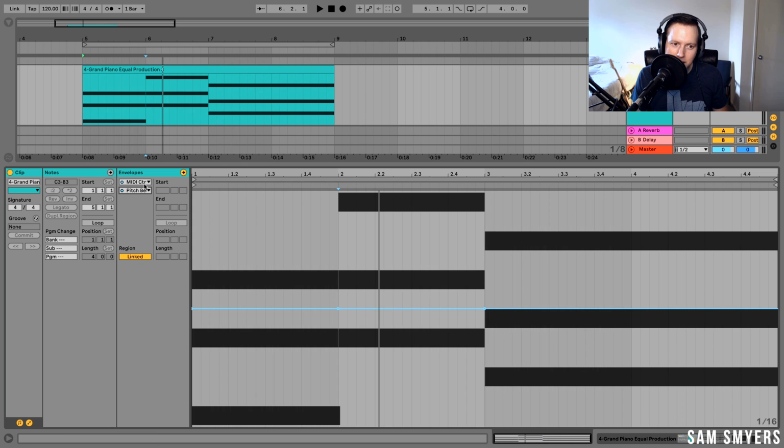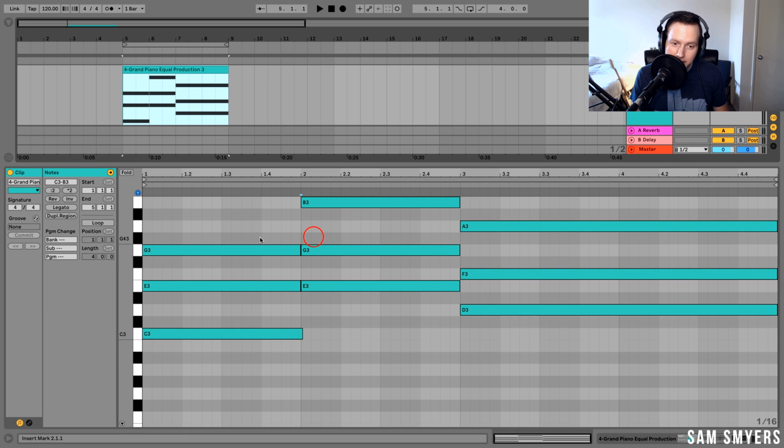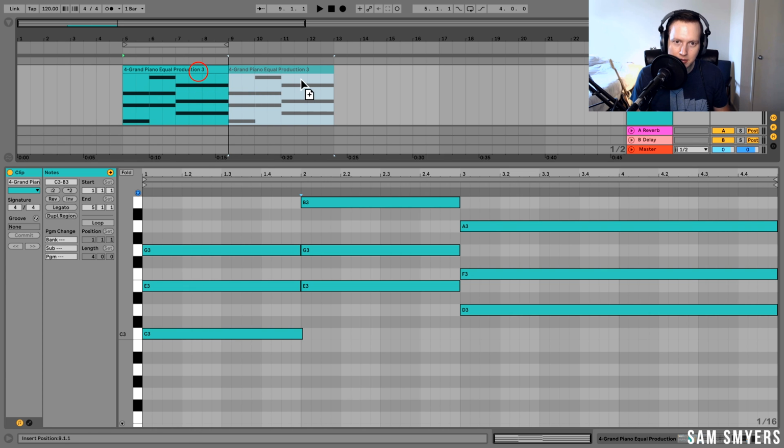So in our MIDI control envelopes, we can pitch bend, we can change the volume, we can pan. These are various options for affecting your MIDI. Now that I have my MIDI that I either drew in or played, I have this MIDI clip that I can hold down Option and duplicate it throughout the track.